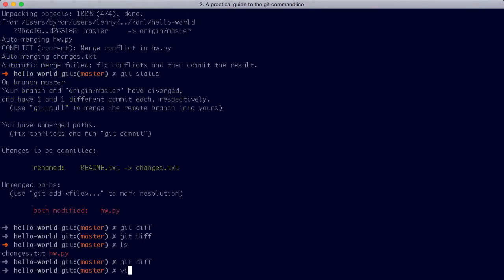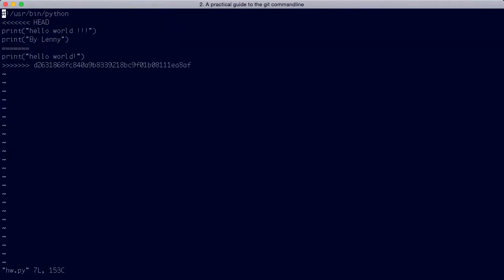So let's get into an editor and resolve the changes here. All right, so what happened is that the head state here is my state. That's where my own checked out state pointed to. That's my version, obviously. Hello world, 3 exclamation marks, and then we have by Lenny added here. And the other version is the one that Carl de-spiced, so fewer exclamation marks.